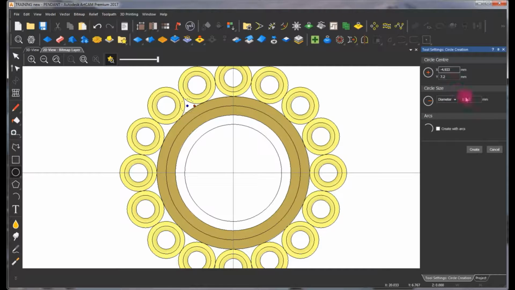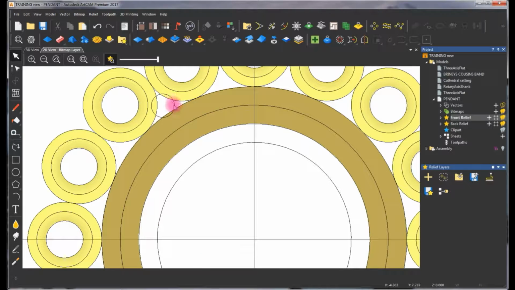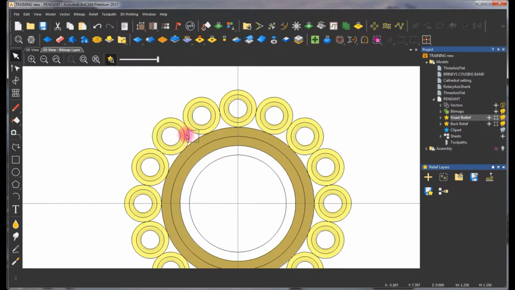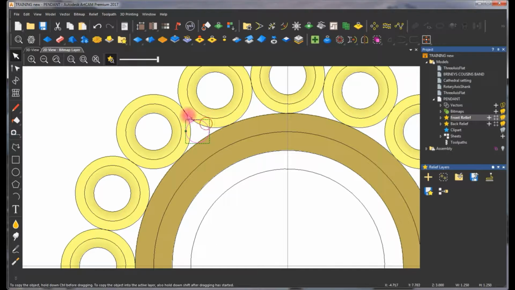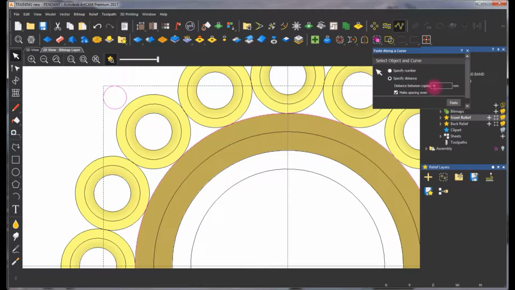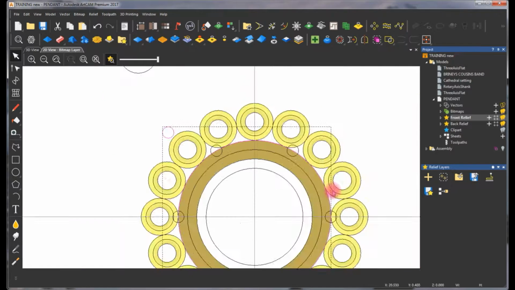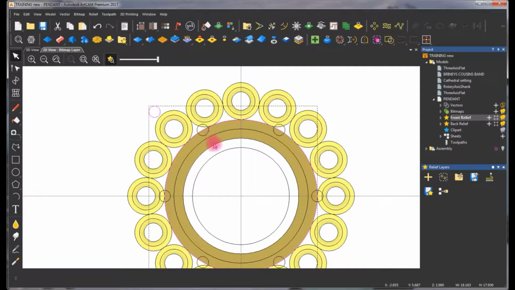Okay. So make sure it's diameter 1.25 millimeter. Create. So we have it here. Make sure it's nice and centered. Okay. So now I could take this here and I want to paste it along this circle here. So paste along vector, and we're going to tell it to only specific number. We're only going to do 6 this time. Okay, and I'm going to paste it. So you can see now only pasted 6 prongs all the way around.